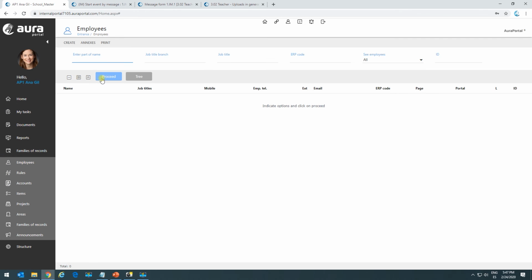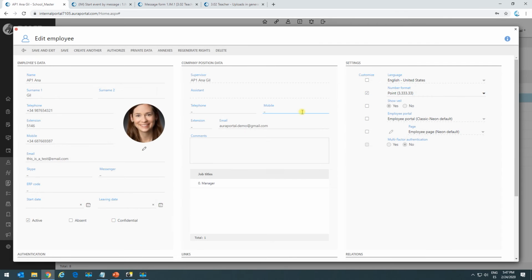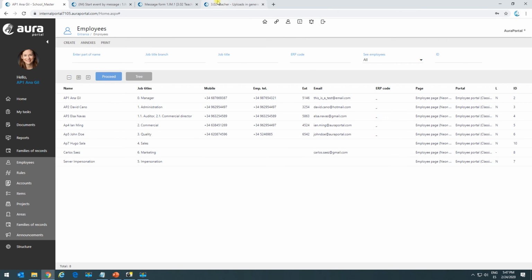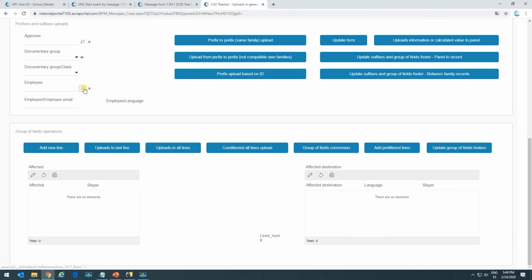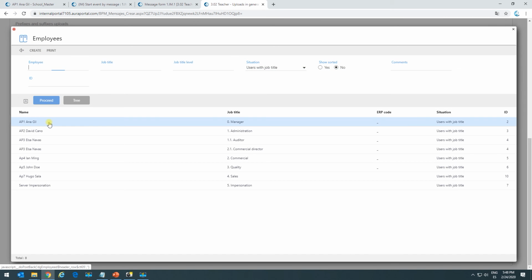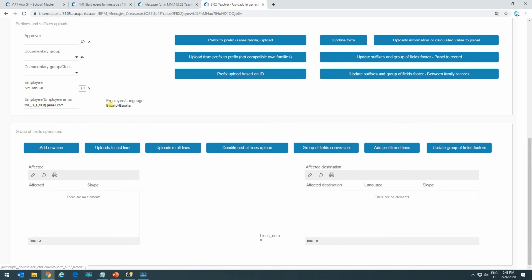So I'm going back to her record. There we go. Now we only have one employee with the language in Spanish. I'm going to select it again. So let's say I select here AP1. We can see the language is Spanish. And now when I click on this button, it should add all the employees whose language is Spanish. So I click here, and we can see it's only adding one.